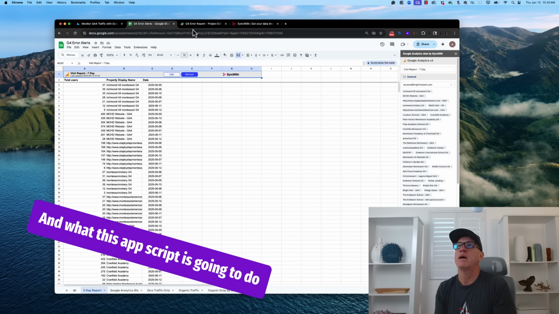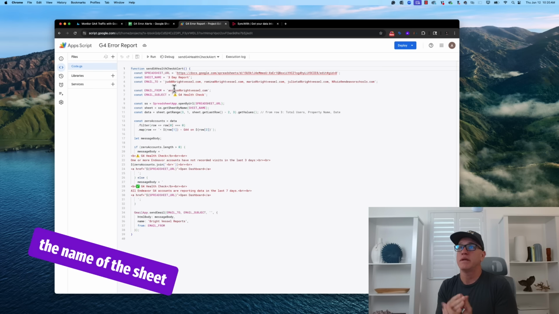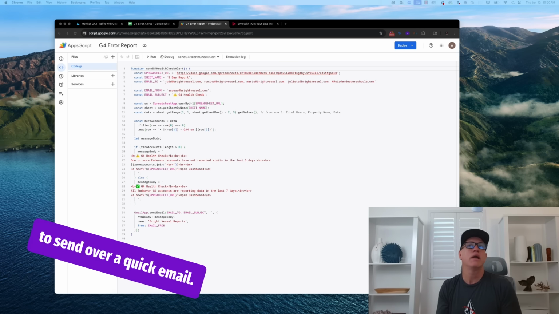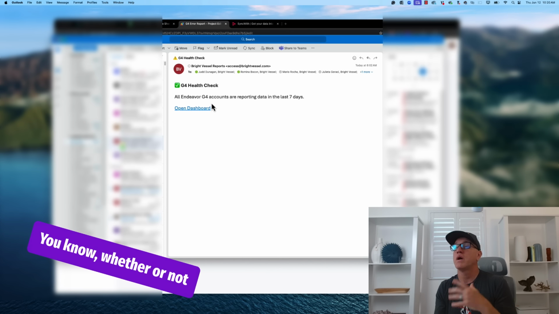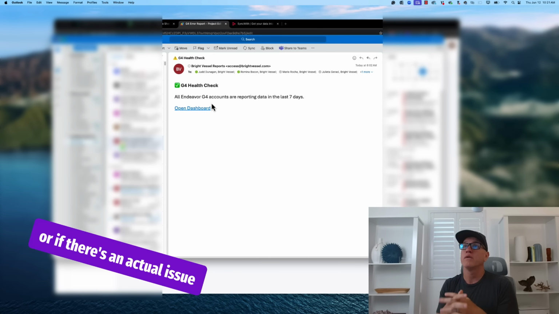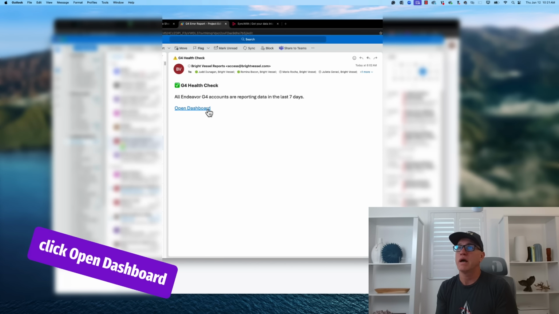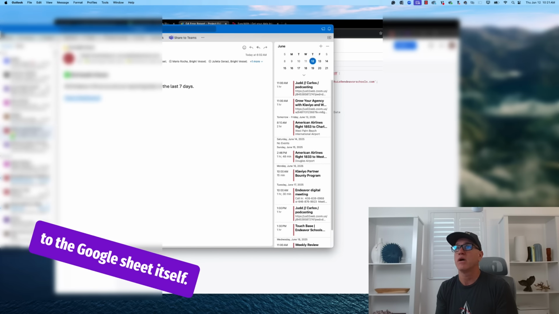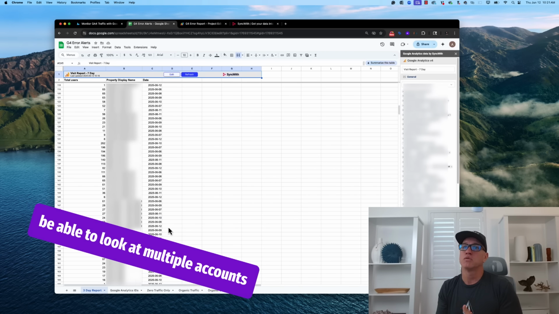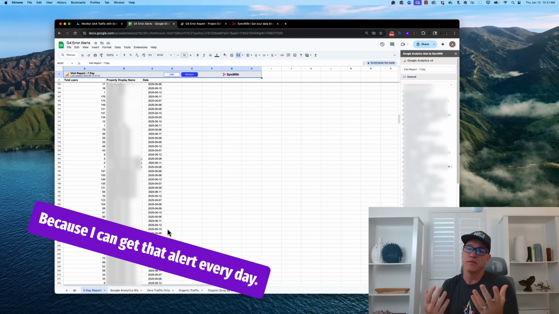And what this app script is going to do is pull the sheet URL, the name of the sheet, and the email that you want to send to, and then it's going to send over a quick email, whether it is healthy, meaning all accounts look good, or if there's an actual issue with an account, it will actually list the account, and then you would click open dashboard, and that brings you to the Google Sheet itself. So I thought it was a really simple way for me to look at multiple accounts and not worry about whether or not something's broken, because I can get that alert every day.